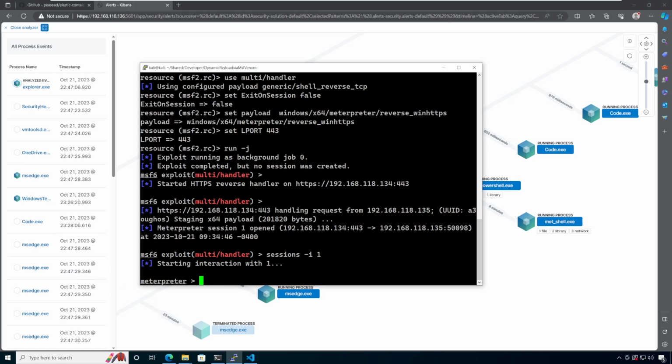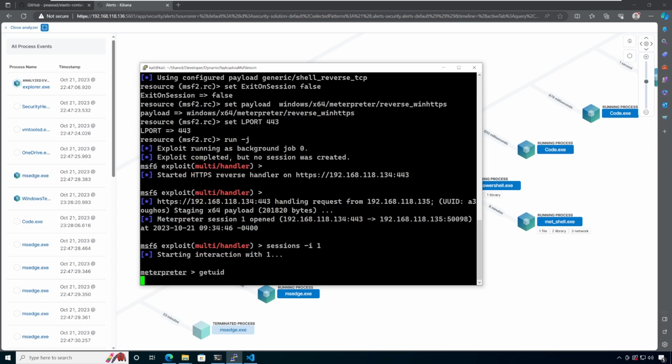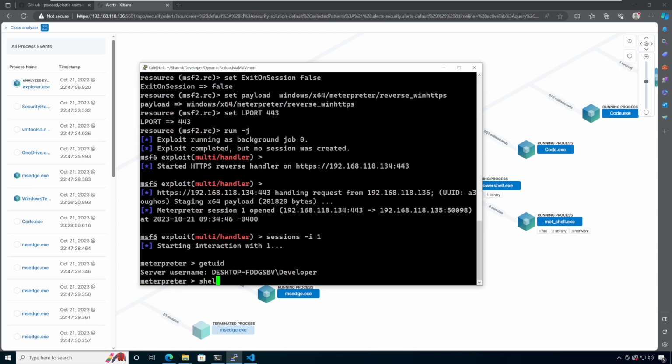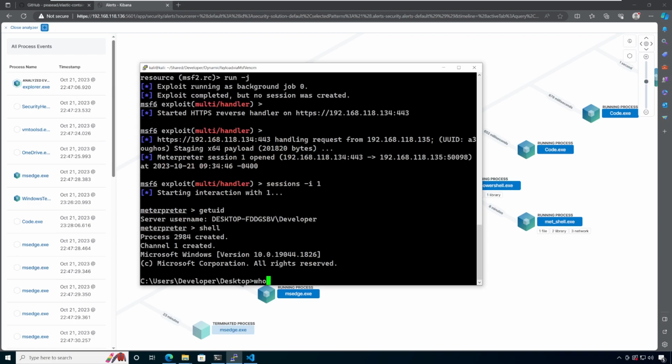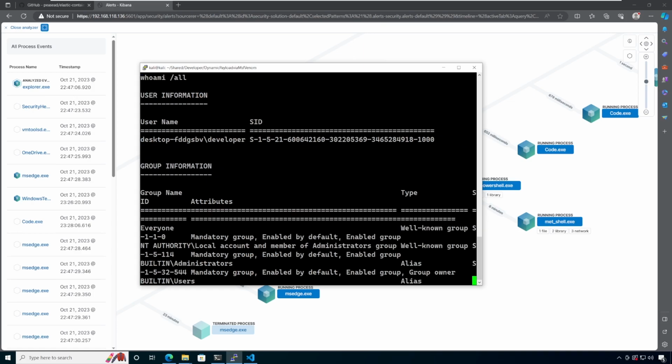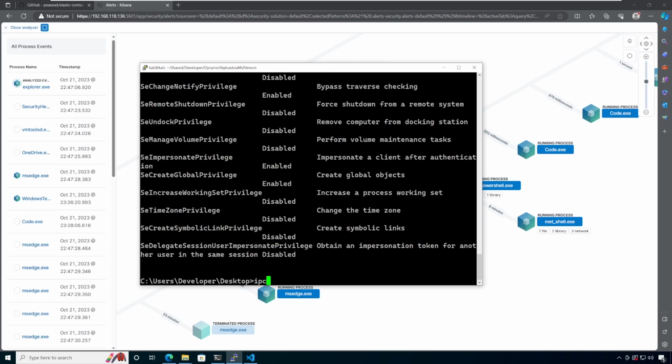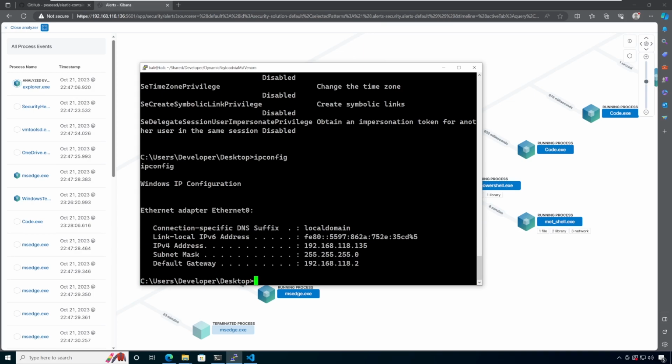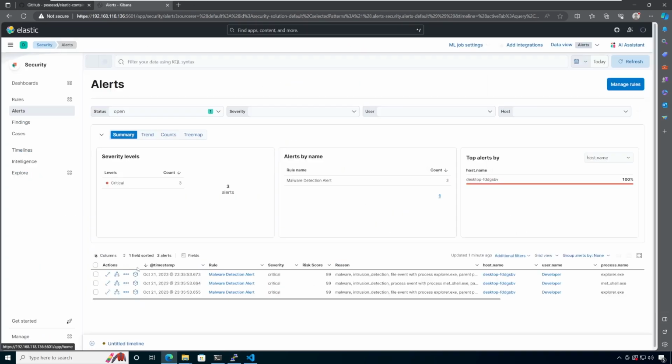Now from here, I can say getuid. And I can say, give me a shell. I will execute whoami /all. And I will also run ipconfig. Okay. So these two commands are fine. Let's close this.